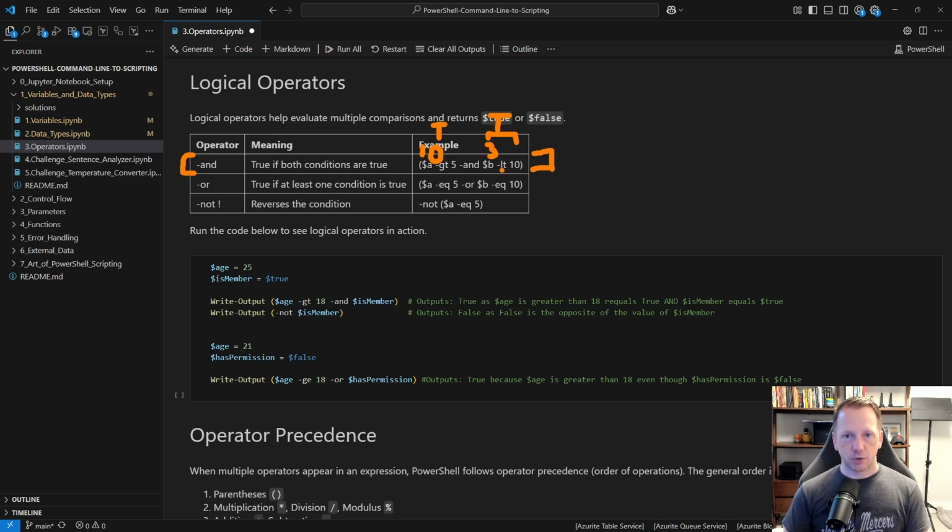Let's back up here, and let's say b was 15. Well, 15 is not less than 10, so this is false. This is true and false. This then actually evaluates to false because we need both of these to be true in order for the whole thing to be true.